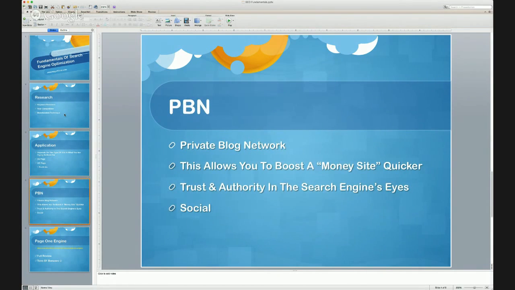Next one, and you've probably heard it, if you've heard about search engine optimization, you've probably heard the term PBN thrown around every now and then. So a private blog network. And so what this does is it really allows you to boost your quote unquote money site, that site that you want to rank on page one much quicker, because you can do everything very naturally. And that's how a lot of businesses and websites do it.